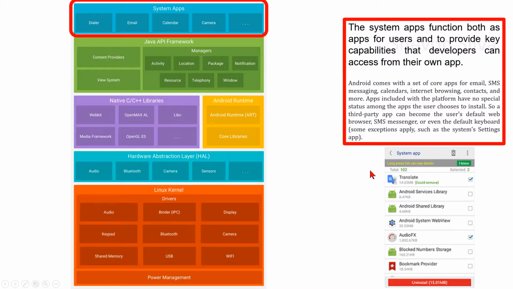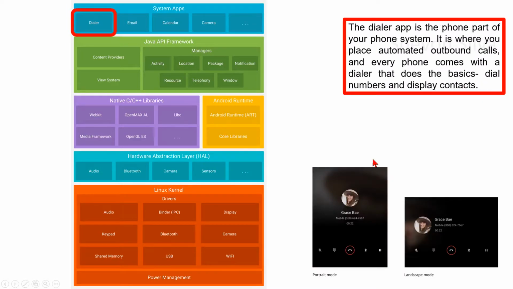Here we can see some system apps: Translate, audio effects, etc. Now we are focusing on dialer under system apps. The dialer app is the phone part of your phone system. It is where you place automated outbound calls, and every phone comes with a dialer that does the basic dial numbers and display contacts.